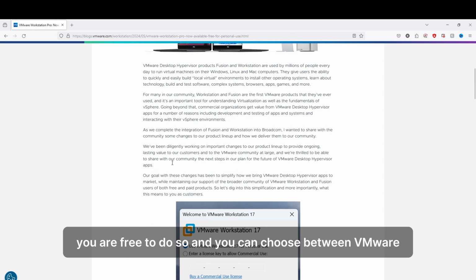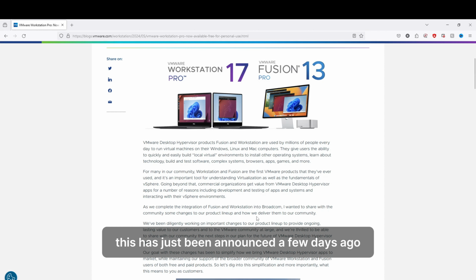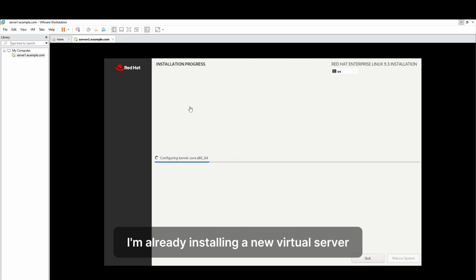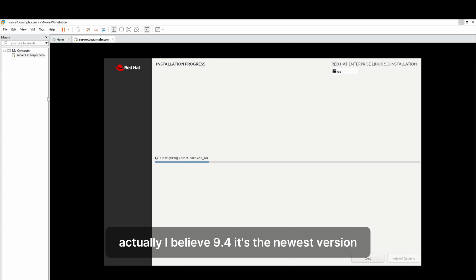And you can choose between VMware Workstation Pro or Fusion. This has just been announced a few days ago, and I found out about it around 2 days ago, and I have decided to finally give it another try. For example, now I'm already installing a new virtual server using VMware, and I'm gonna prepare the next server with Red Hat 9.3. Actually, I believe 9.4 is the newest version, but I downloaded 9.3.